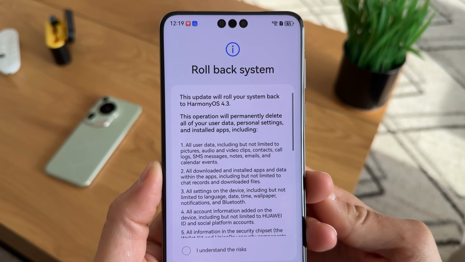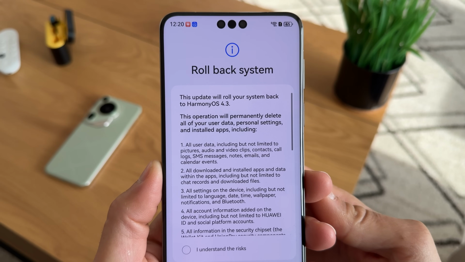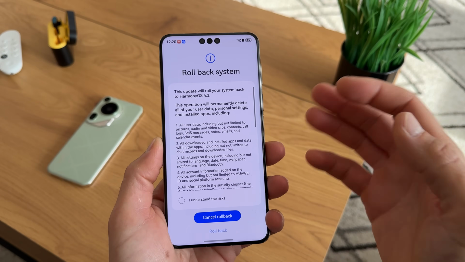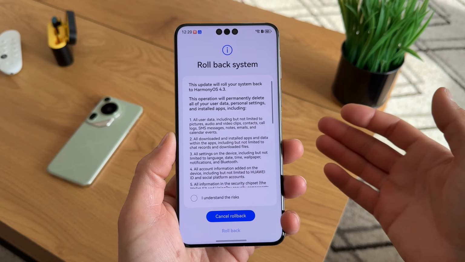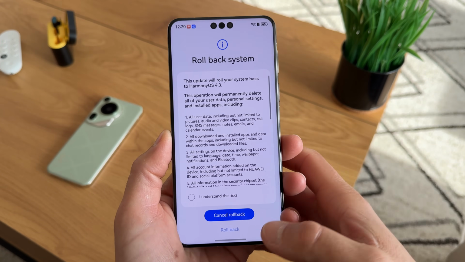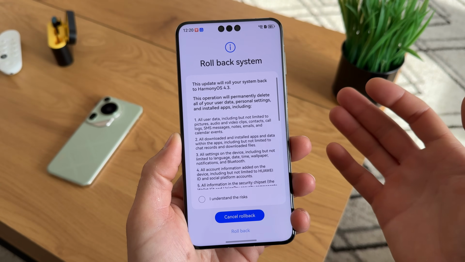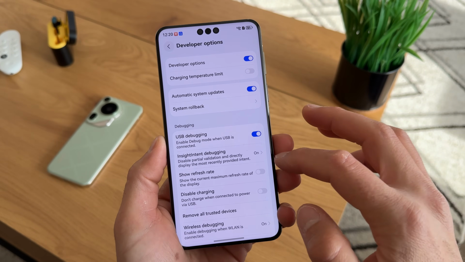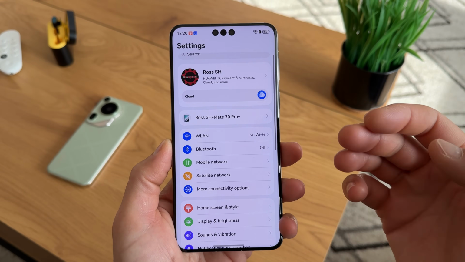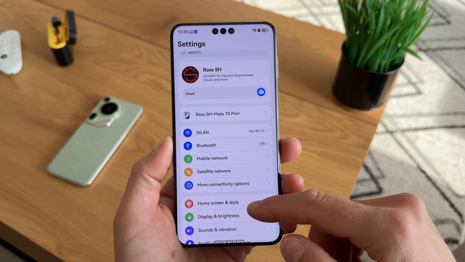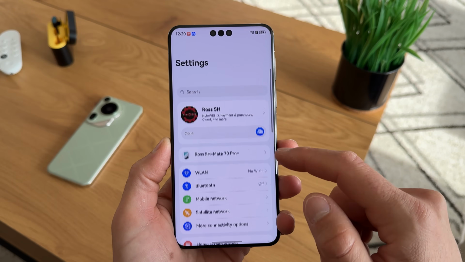This operation will permanently delete all of your user data, personal settings, and installed apps. So a backup is a must. Everything should be backed up before that rollback. This is it. You can roll back. So I will cancel the rollback. Other than that, the menu is almost familiar for every Huawei user. Everything is almost the same as before.